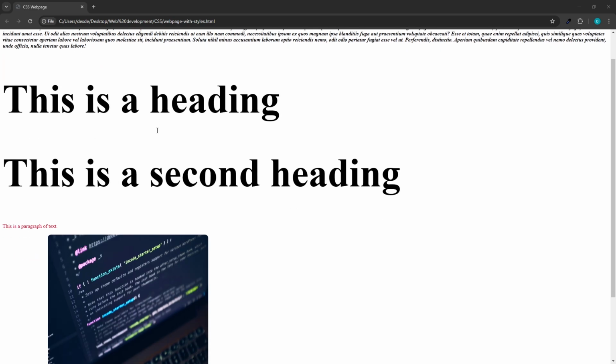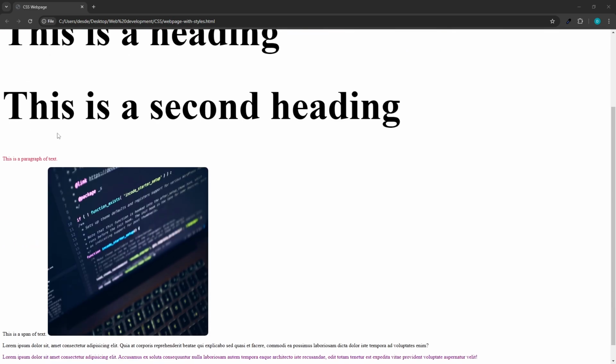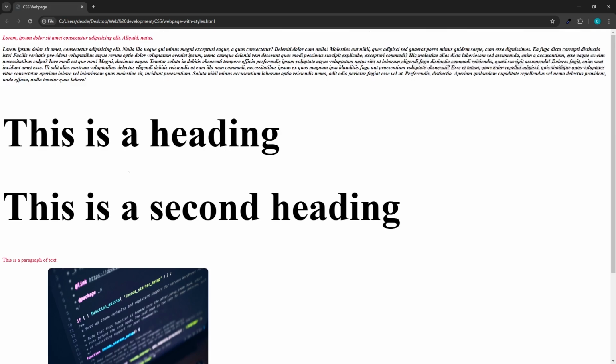So let's assume you have an input. You may want to show a different styling when a user focuses on that input or when a user hovers over something on your page. So that's what we use pseudo classes for.